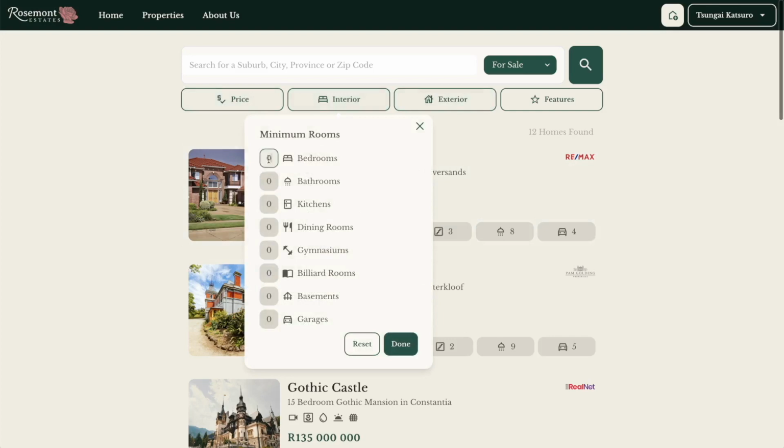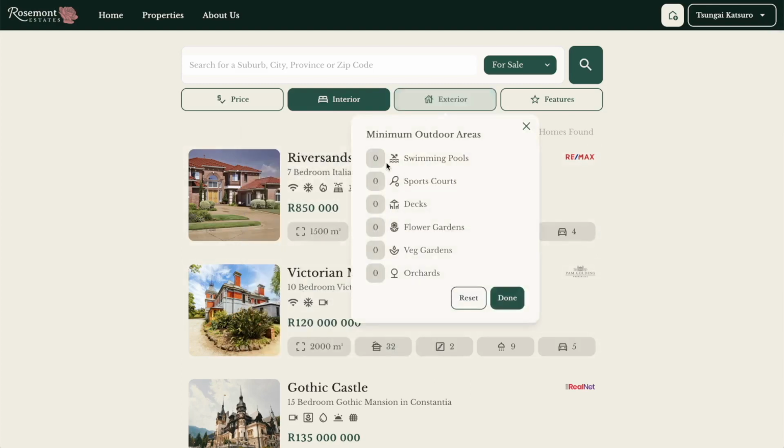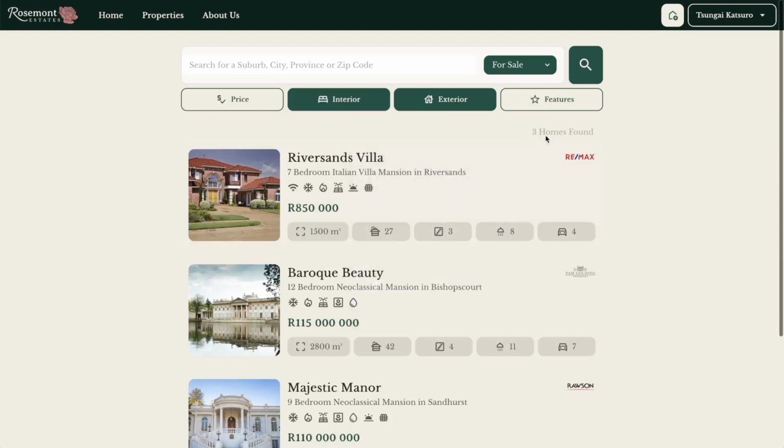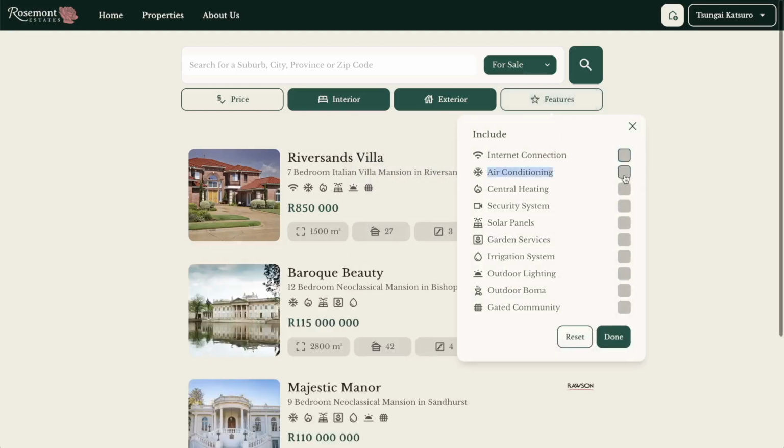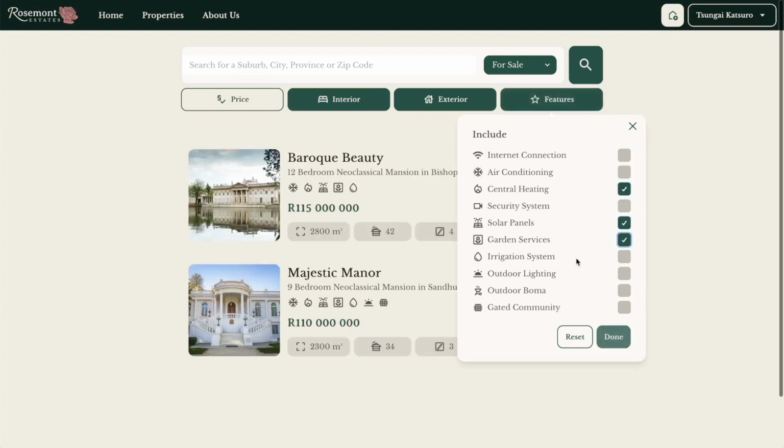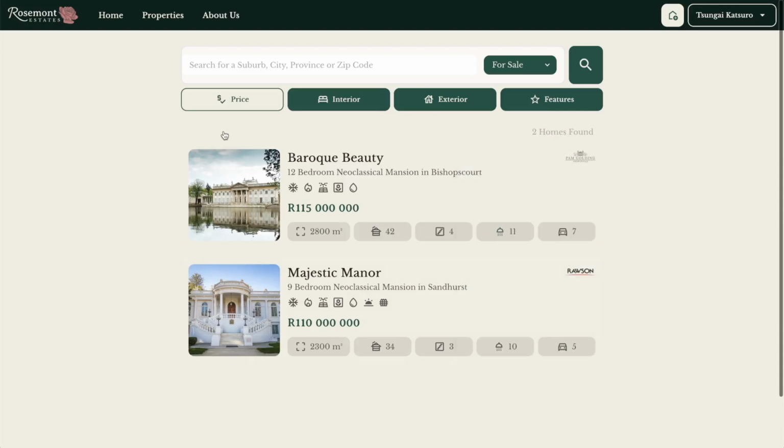These are for minimum bedrooms, so let's do 5 bedrooms, and we want at least 2 garages, and for exterior we want 3 swimming pools. None of them have 3 swimming pools. So 2 swimming pools, and we want something with an internet connection. Maybe I'll add another one so I can show you can do multiple like that. We want solar panels and garden services. So we have these ones, and you can click on them.